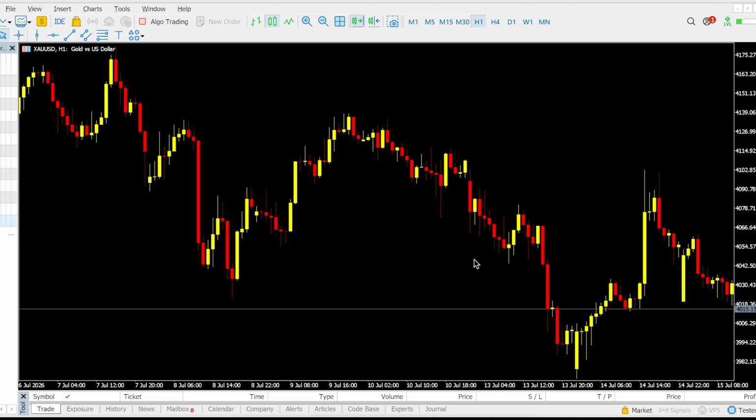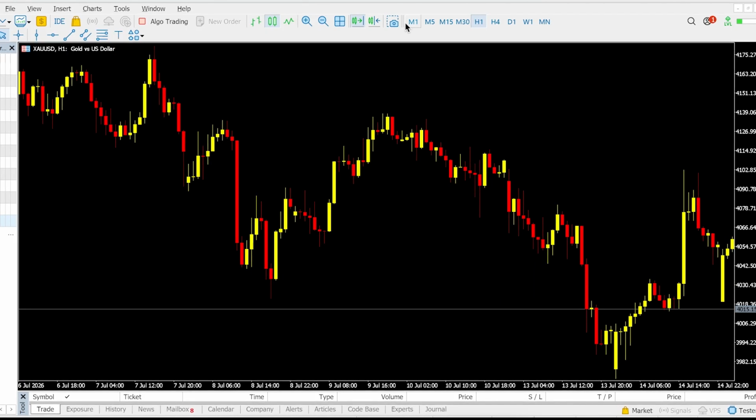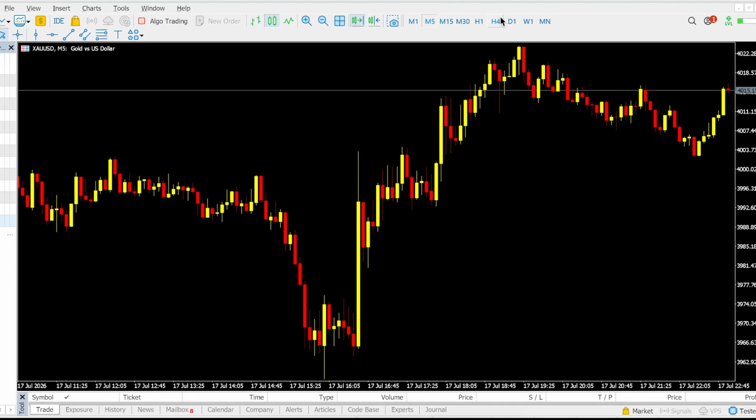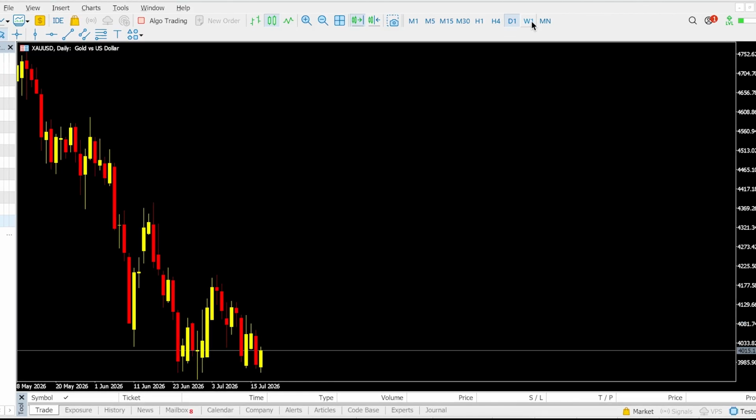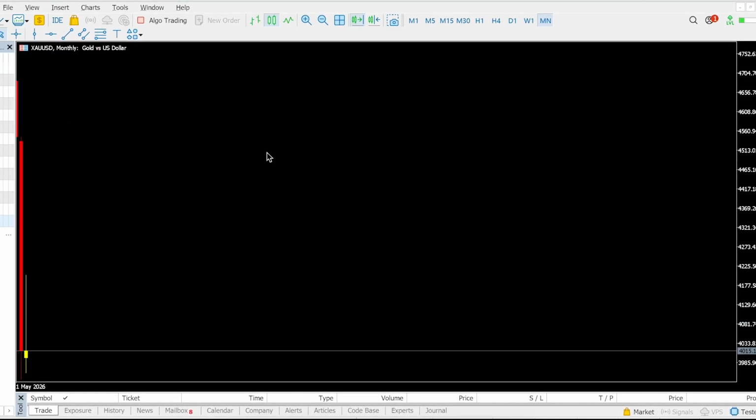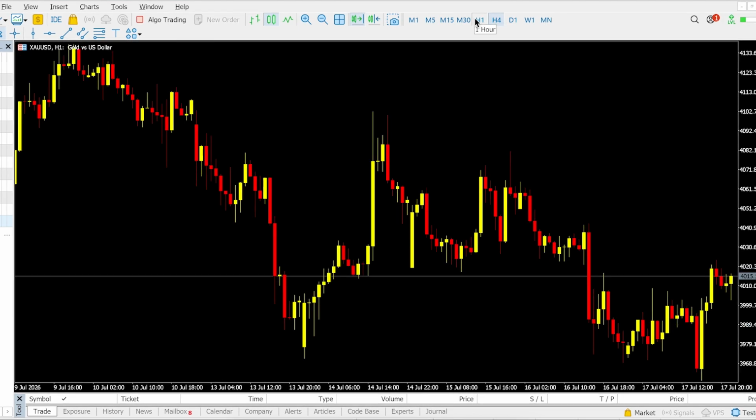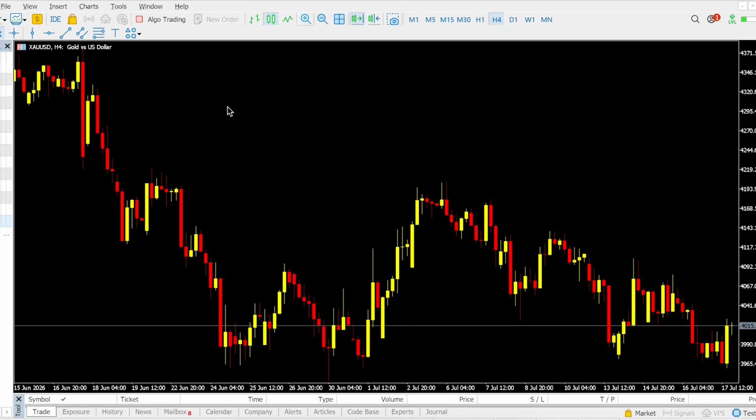So the next thing is the time frame. You can see the time frame up here. The monthly time frame, 4 hour, monthly, weekly. You can see all of it. So you have to play around also with all these things. That's when you can know more about it, right? Play around, you discover more about it.